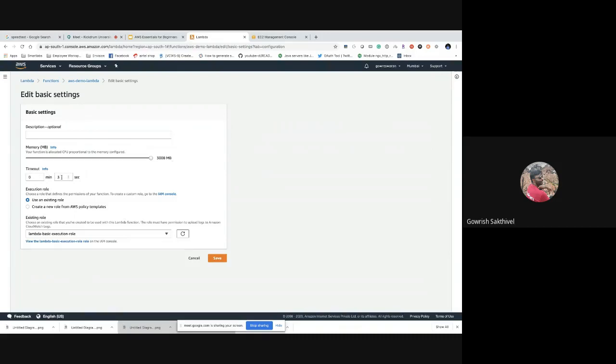Then timeout. The maximum timeout a Lambda can have is 15 minutes. So my business logic should be able to respond back within 15 minutes. I can still go ahead and change the timeout to a lesser value. And if my code doesn't give a response within that particular time, it would return a timeout error, which means I'm not able to complete my execution within the timeout specified here.